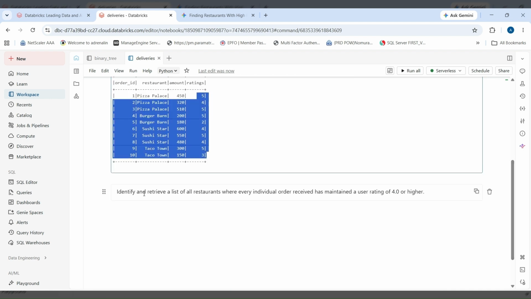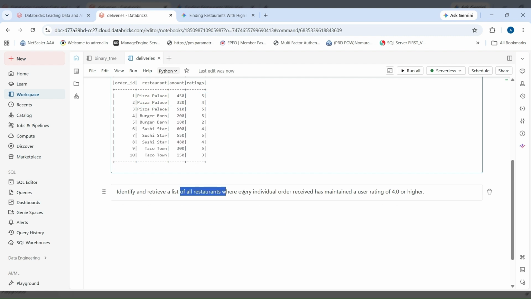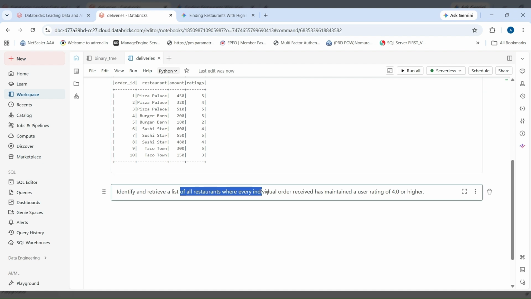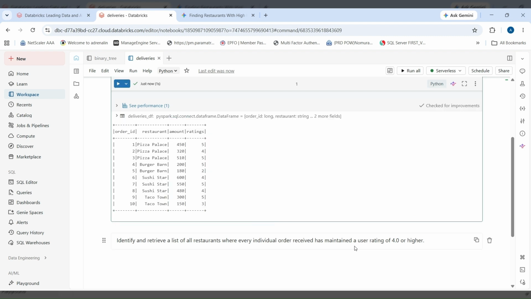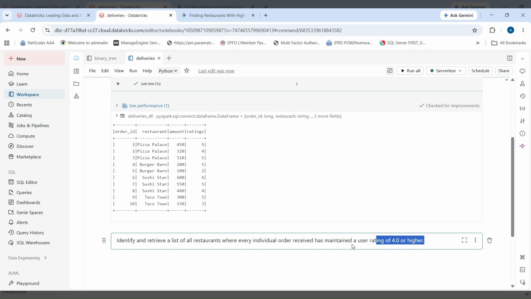The question is: identify and retrieve a list of all the restaurants where every order received has maintained a user rating of 4 or higher. So we need to find distinct restaurants from the dataset where the order received user ratings are 4. So the order rating should be 4 or more than 4.